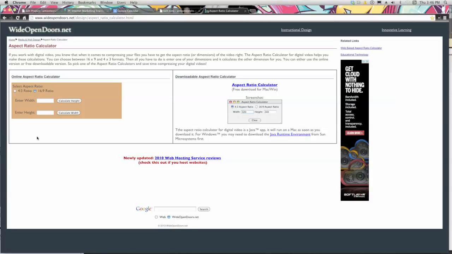And I choose 16 by 9. I always type in the width and it will calculate the height, or I can type in the height and it will calculate the width. So let's pretend that I have a WordPress site that I want to put a video on. My original video file is an MP4, just like Mark said, and it is 1280 by 720, just like Mark said. But it's going to go on my website, and my website is let's say 550.